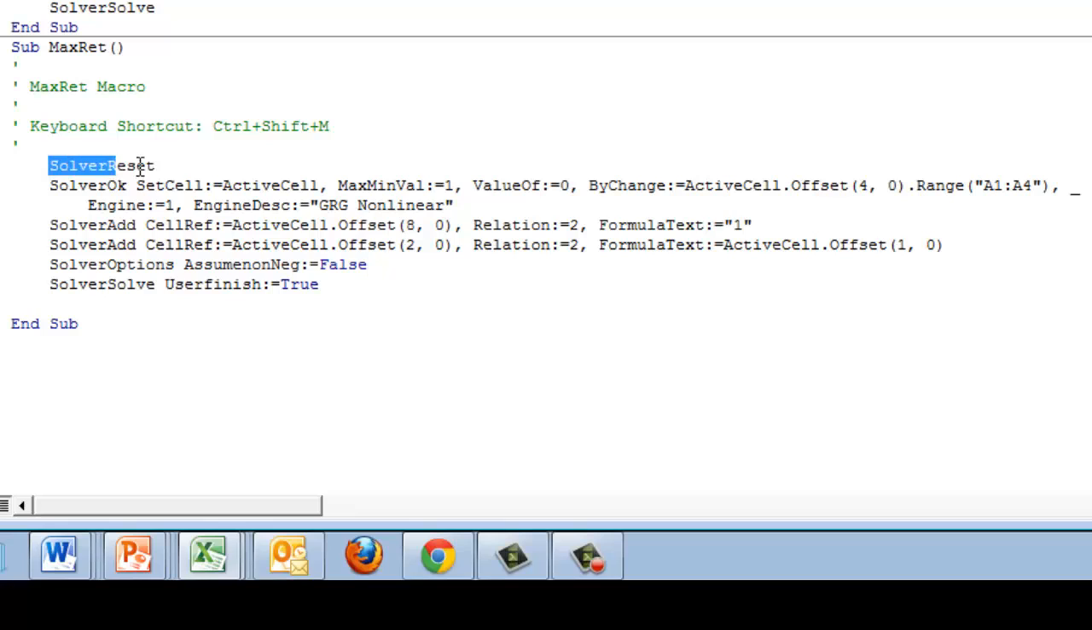What we're telling it is reset the solver dialog, and then wherever our cursor is, we want to maximize that by changing the 4 cells. So what we're saying is we're going to change cells starting 4 rows below where the cursor is and going 4 rows down. We're also going to give it some constraints. So the first constraint is take the active cell, go down 8 rows. That's the total portfolio weight, and that has to equal 1. We're also going to say if you go down 2 rows, so take the cell that's 2 rows down from the cursor, that has to equal the cell that's 1 row down from the cursor.